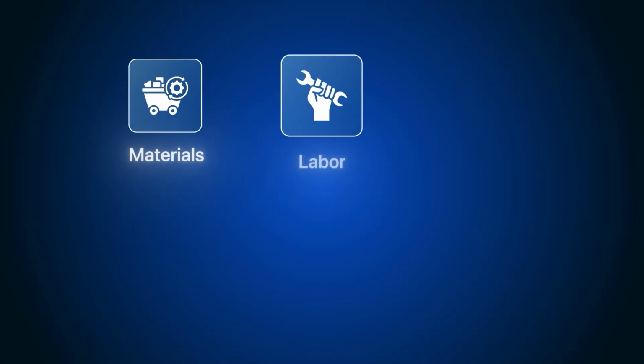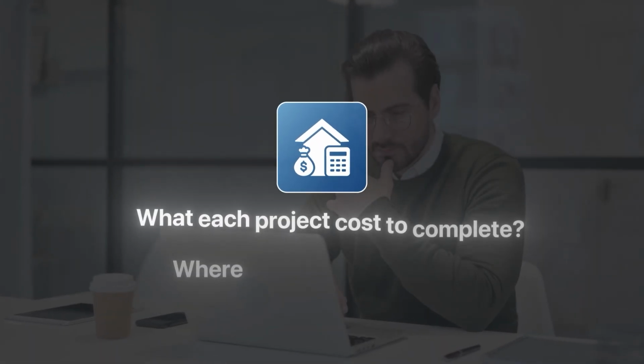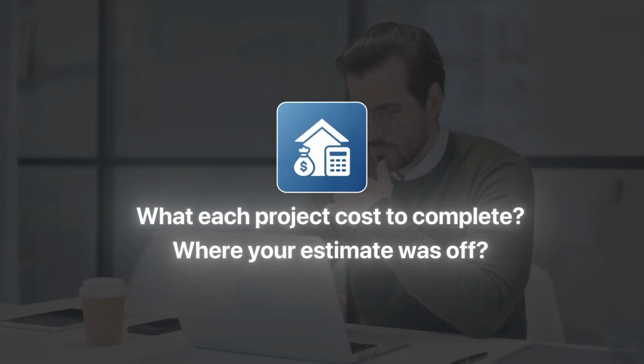So before we get into the specifics, I want to make sure we're all starting from the same place. When I say cost codes, I'm talking about the categories you use to track where money is going on a specific job. Materials, labor, subcontractors, equipment, permits, each one is a cost code. And when they're set up properly, they let you see exactly what each project costs to complete and where your estimate was off. When they're set up poorly, they create a mess that takes longer to maintain than the job costing is worth. So let's talk about how to get it right.